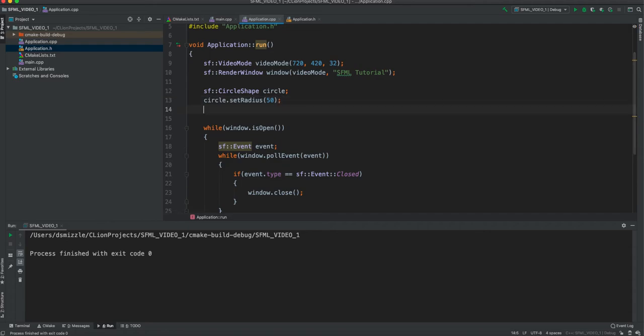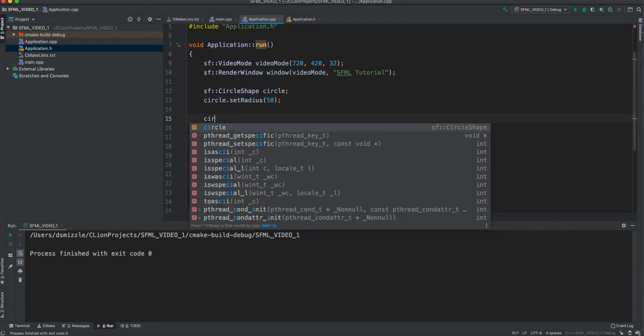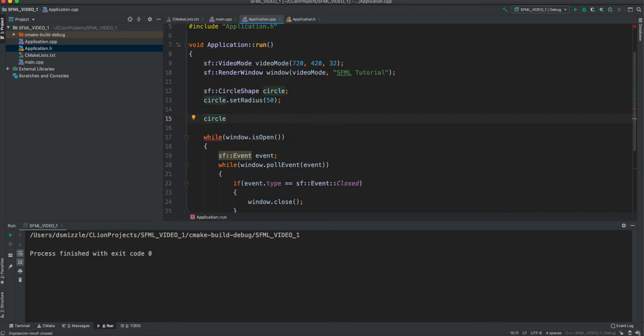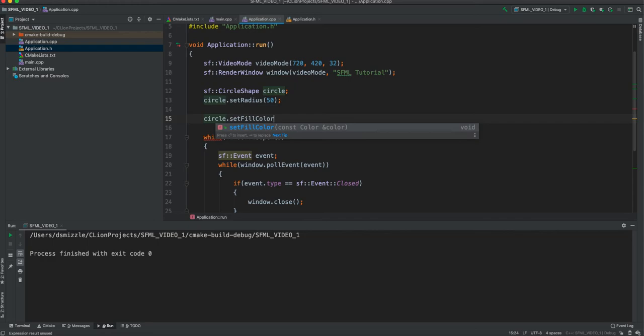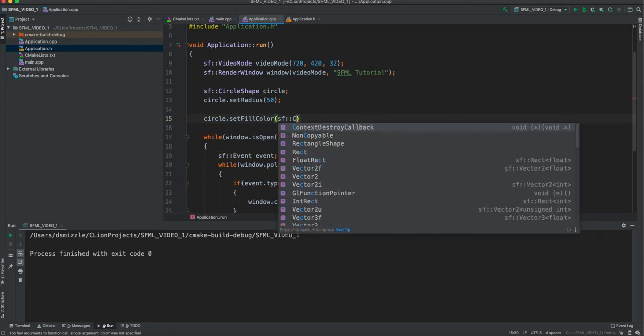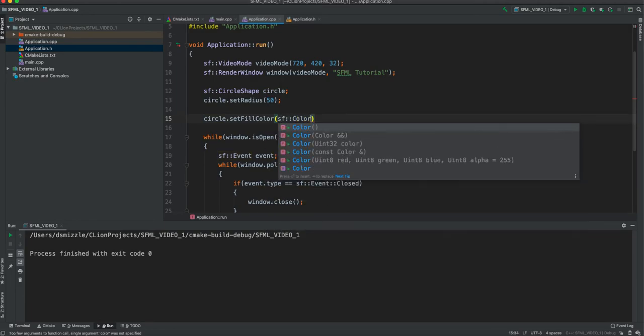All right, and then if I want to change the color of my circle, I can do that by saying circle.setFillColor. And with that, we can pass in a color object. There are some default colors inside of the color class.